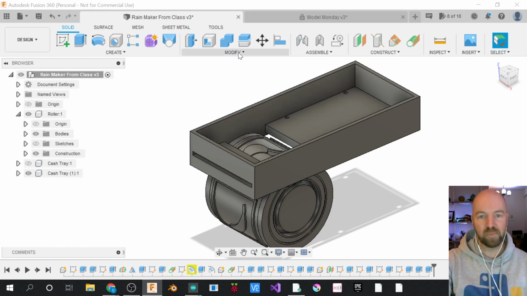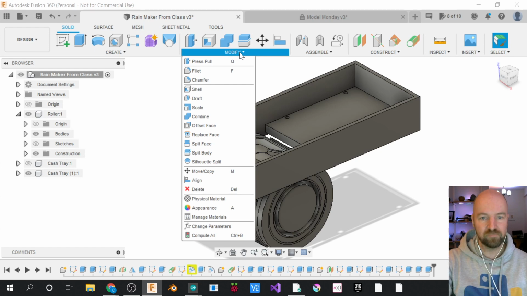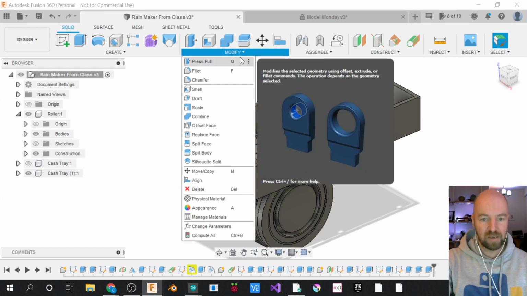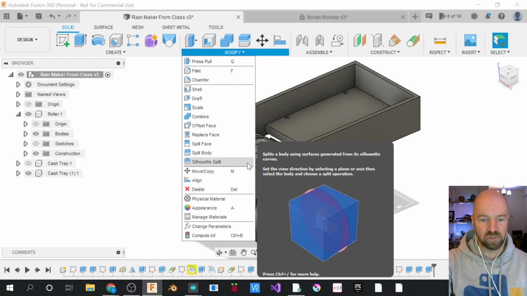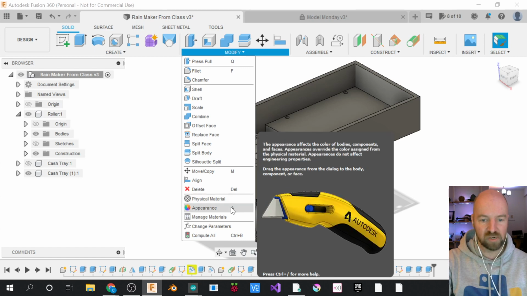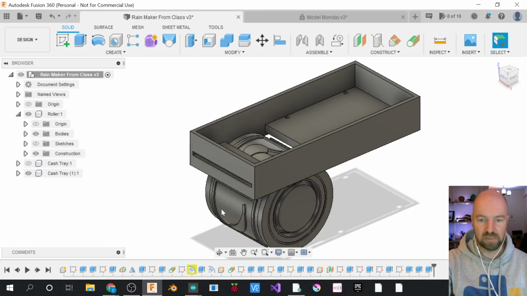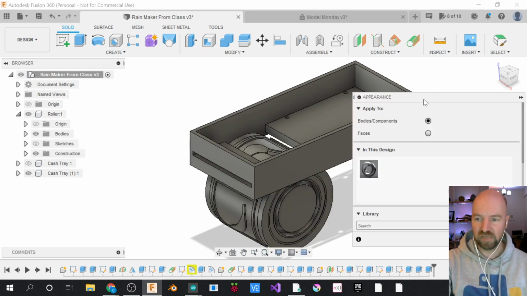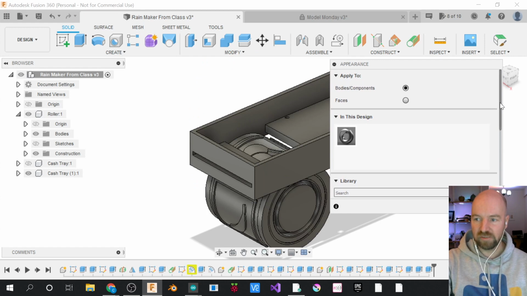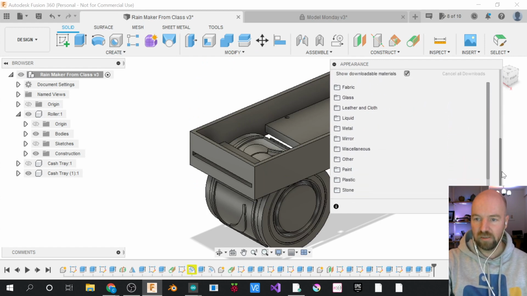So if I come up here to the Modify menu, I can scroll down. Now there are 2 options that will do a similar thing here. So the appearance option, let's talk about that first. If I choose that appearance option, and now I scroll down in this window, I've got a whole bunch of different materials here, or appearances is a better way to say that.